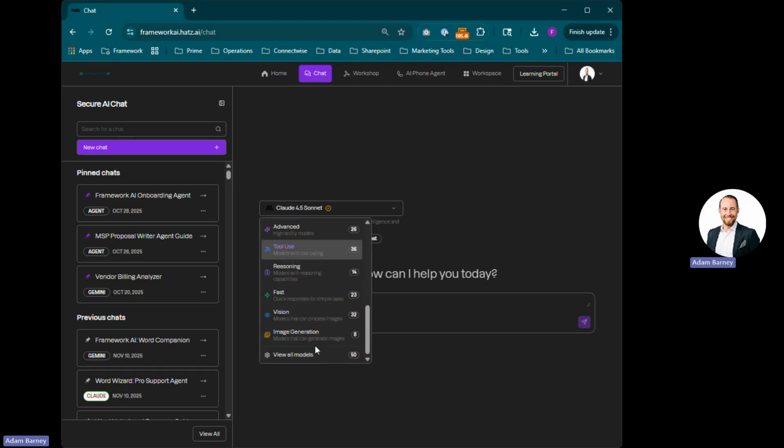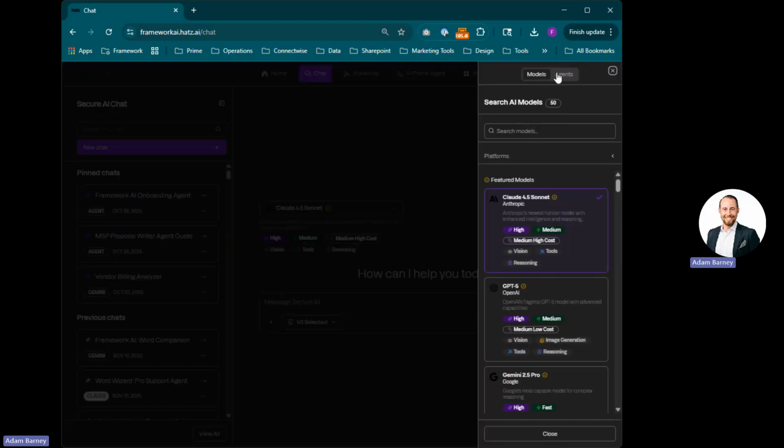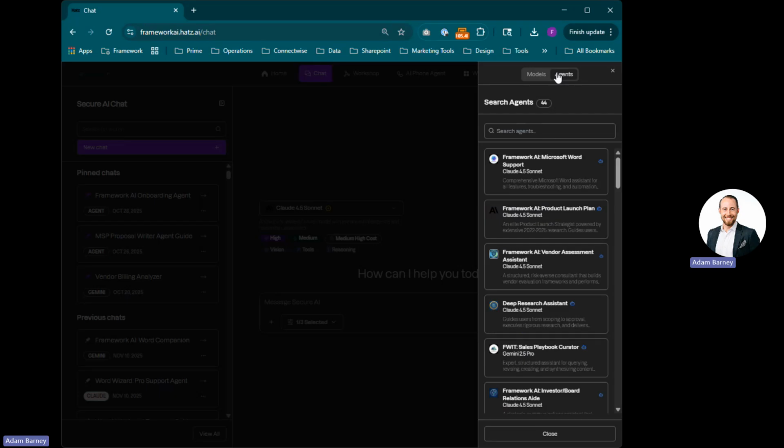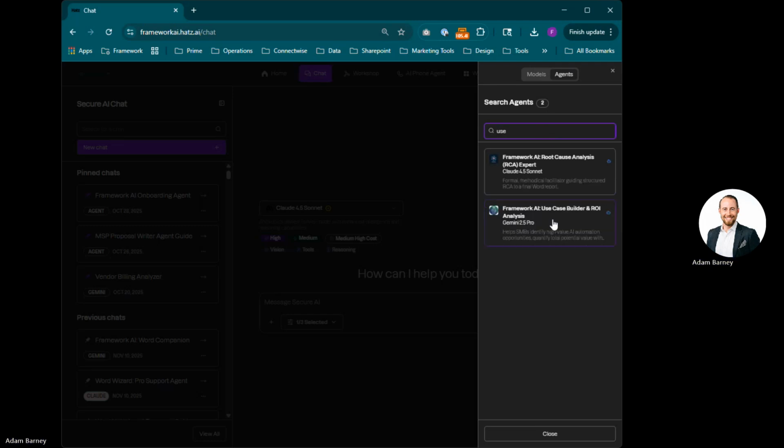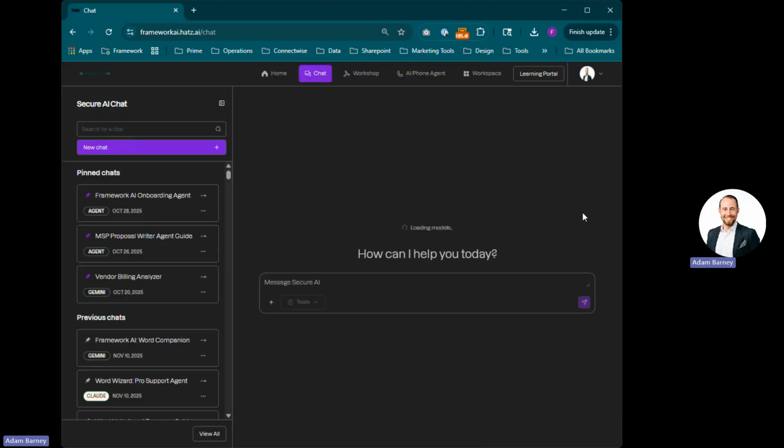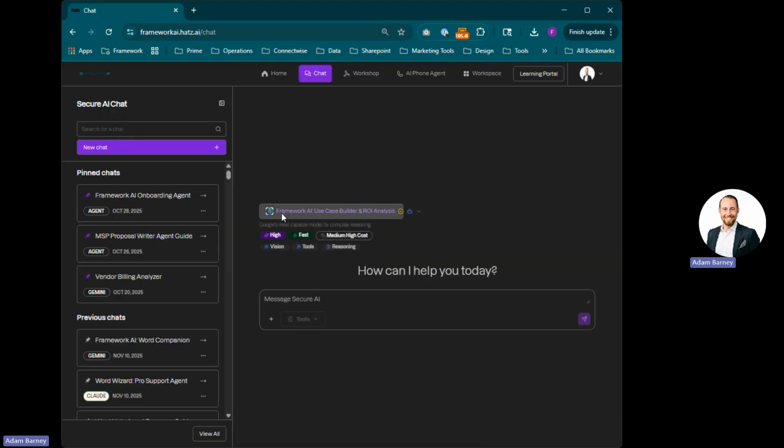Framework took that a little bit further and built a few additional tools to help you get your idea fully fleshed out, so that it's ready to build the highest quality agent or workflow using the HATS Workshop Assistant tool. I'll cover these in the order I would actually use them. The first is an agent we built for use case and ROI analysis. So I select this agent here. Now, instead of using a regular LLM, I'm using an agent I've already built, the Framework AI Use Case Builder and ROI Analysis.